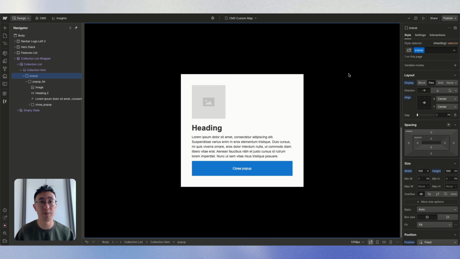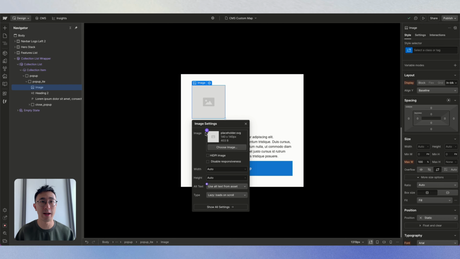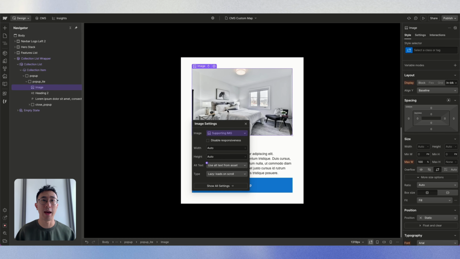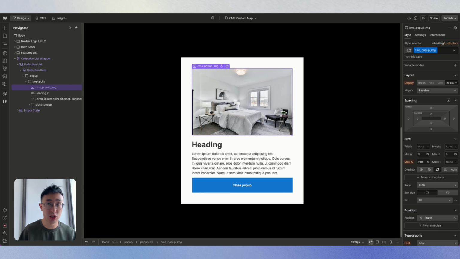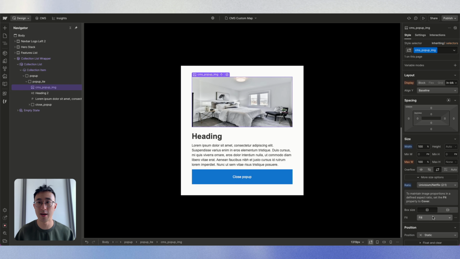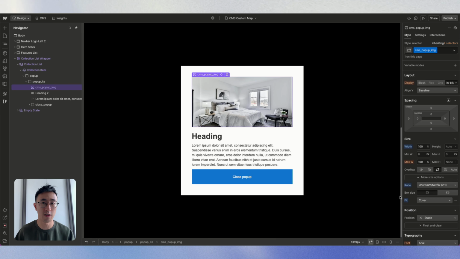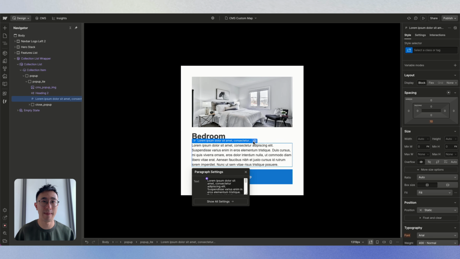So with the pop-up, we can pull in those specific CMS items now because it's inside the CMS collection list. So let's pull in our specific image, and perhaps we'll give this a class of CMS Popup image. And in my case, I'll just give it a width of 100%, and I'll give it a ratio so it's not too tall, and I'll give it a size of cover. Obviously, you can design whatever you want here. I'm going to pull in the heading right here, name, and I'm going to pull in the short description as well right here, description.